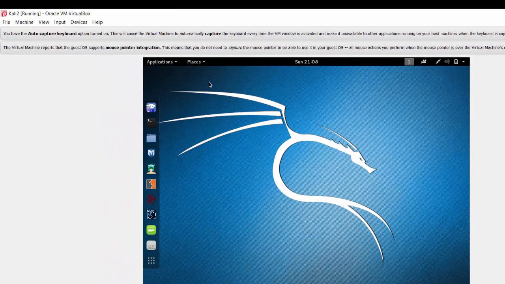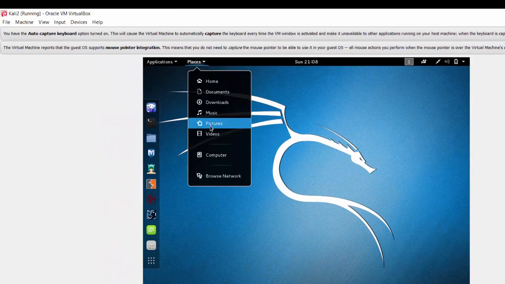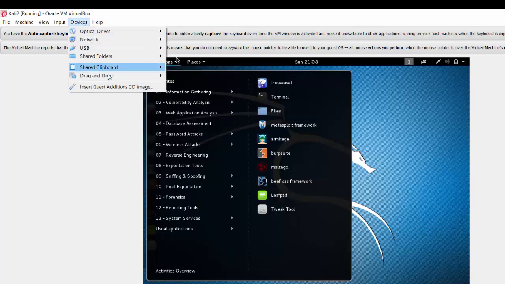I can show how to install Guest Additions. I will put a separate link for that down at the bottom.